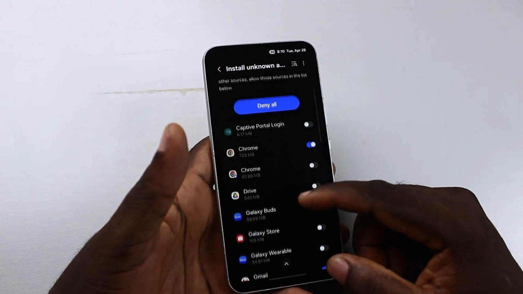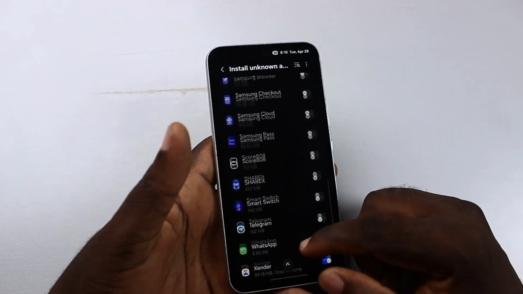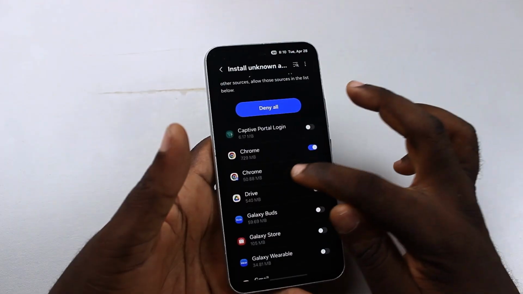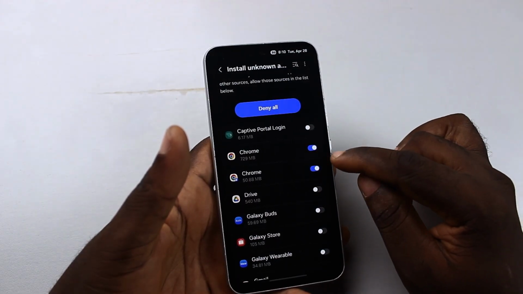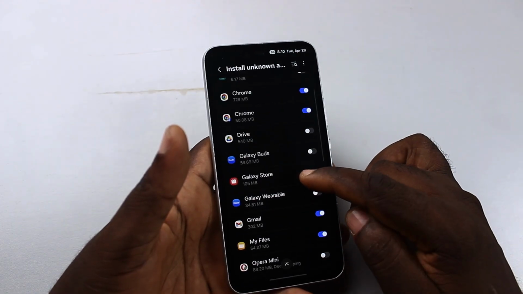Now you have access to all the applications. You can enable install unknown apps from here. For instance, if you click on any of the applications, you'll be able to turn it on or toggle it off. So here I have Chrome. Once I turn on Chrome for this option, I will be able to install unknown apps from it.